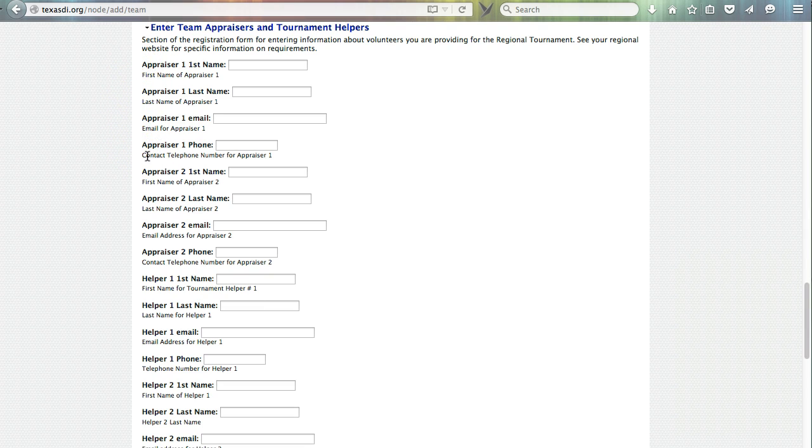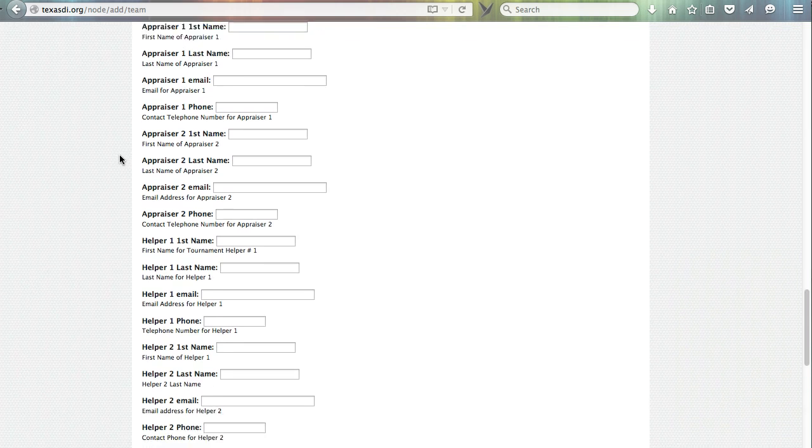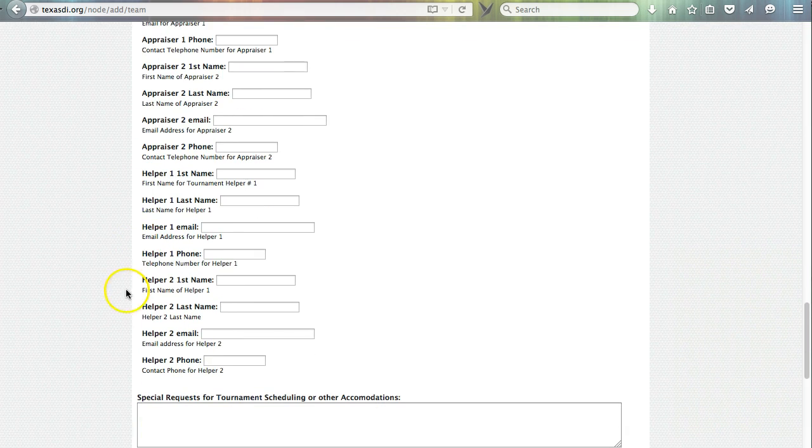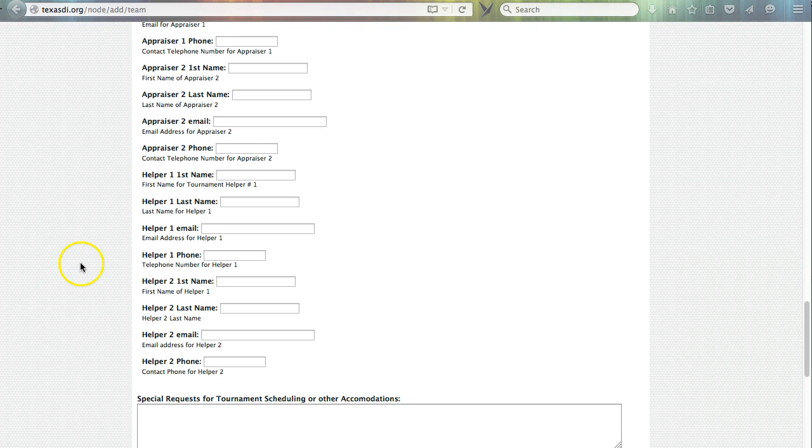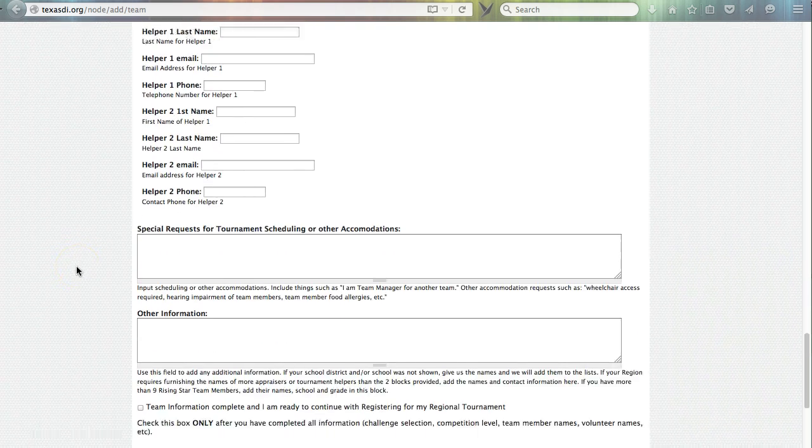And if your team can't find someone to volunteer, or you don't complete the information for a volunteer, the $250 appraiser fee will appear at the end of the process. You do not need to provide any helpers. Complete the last two boxes if needed.